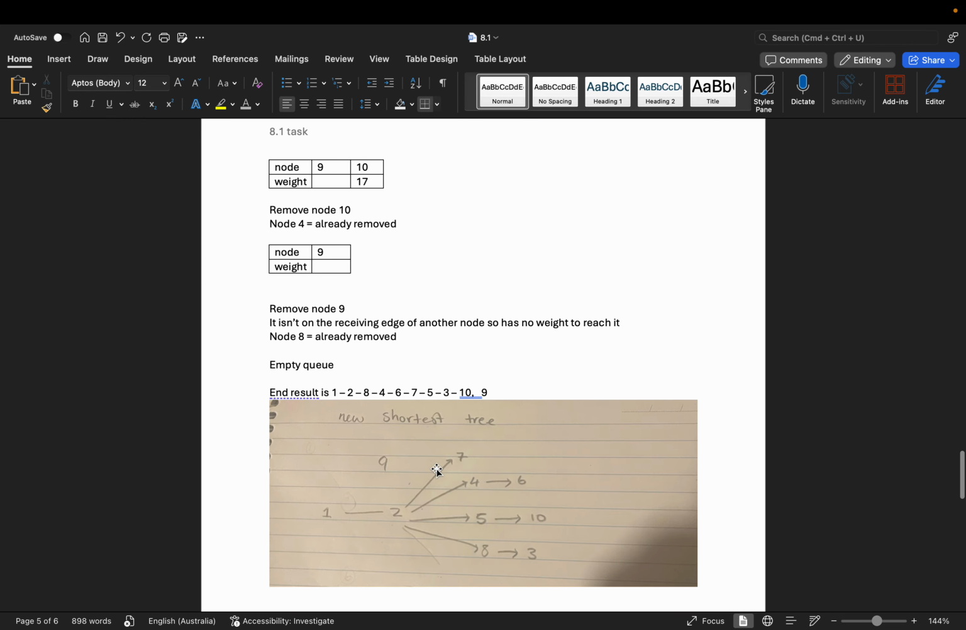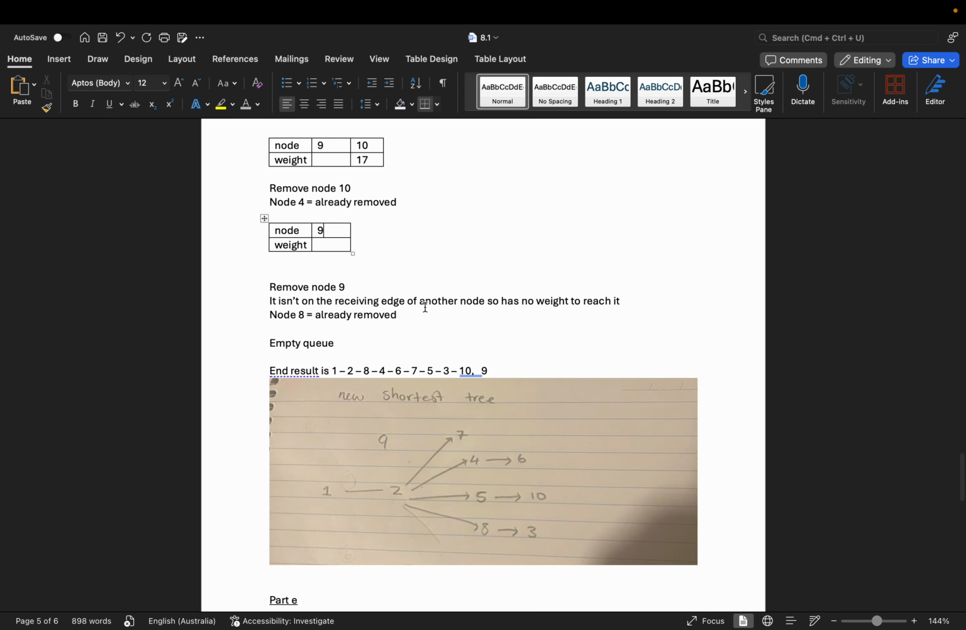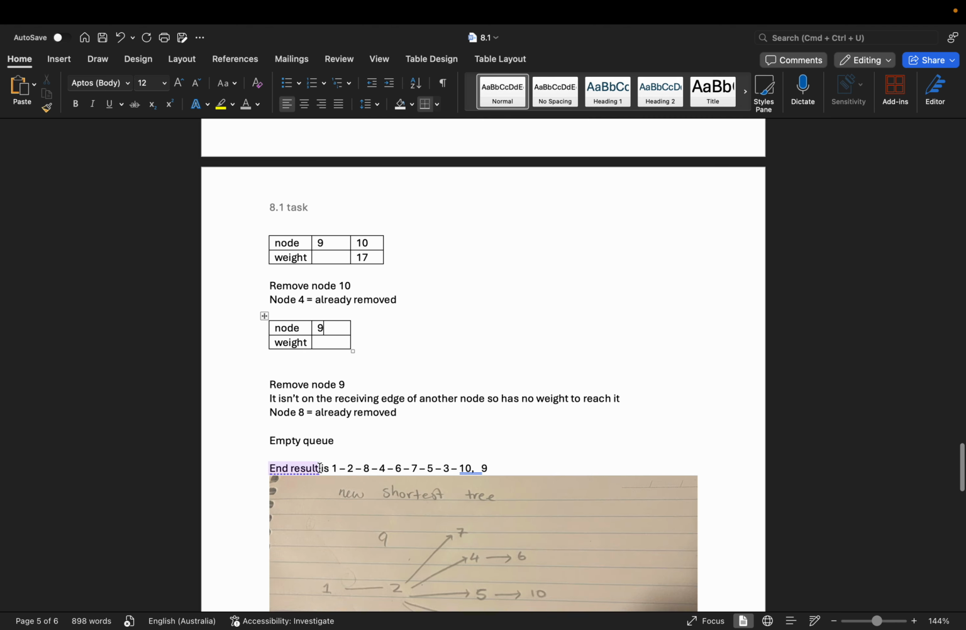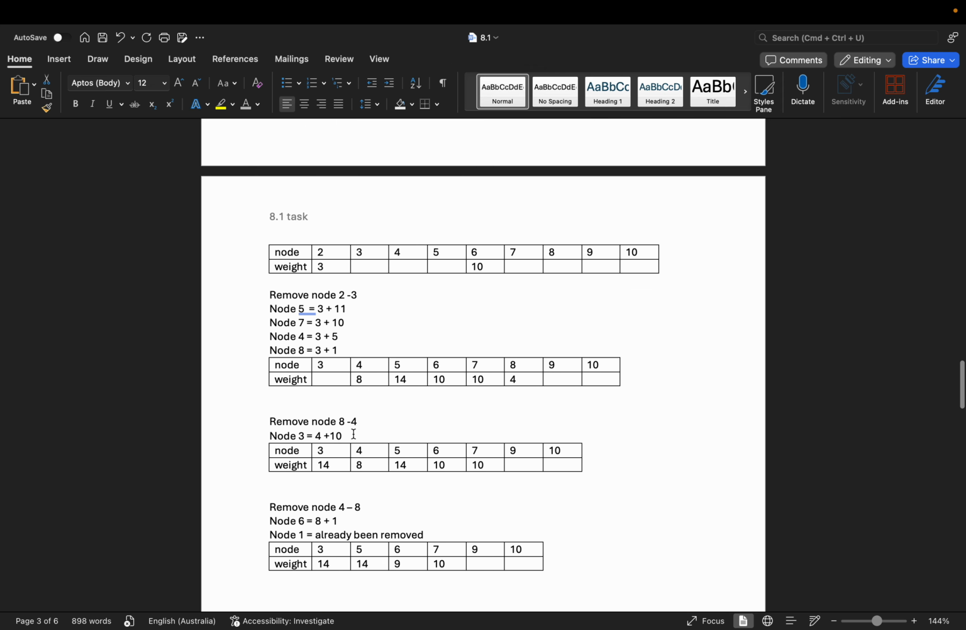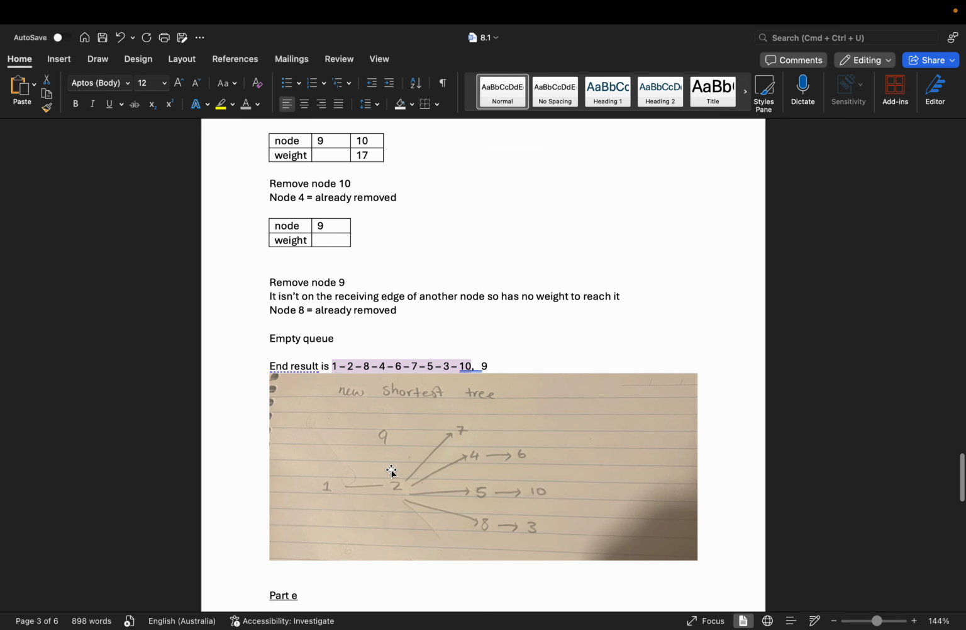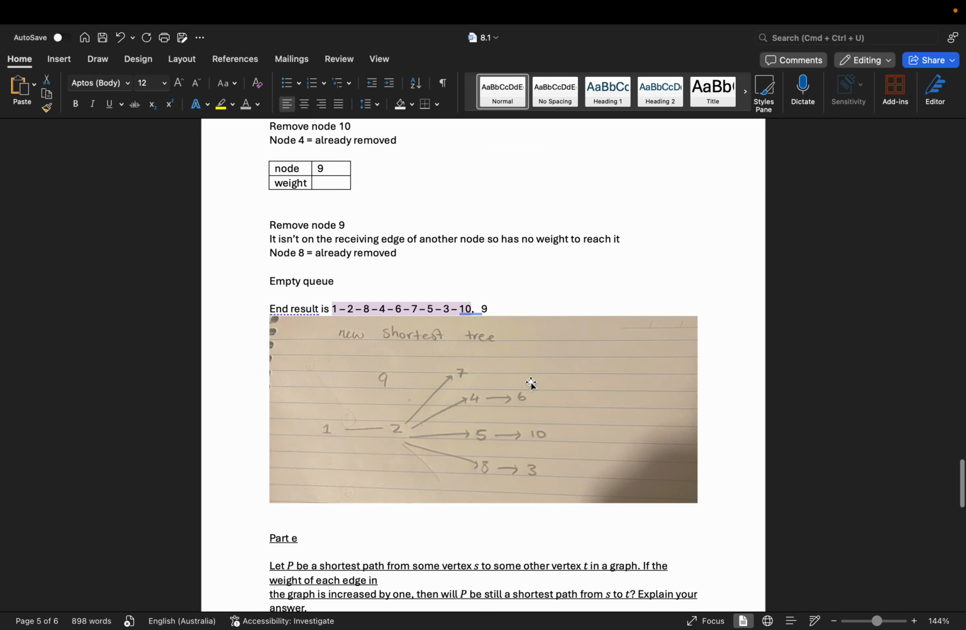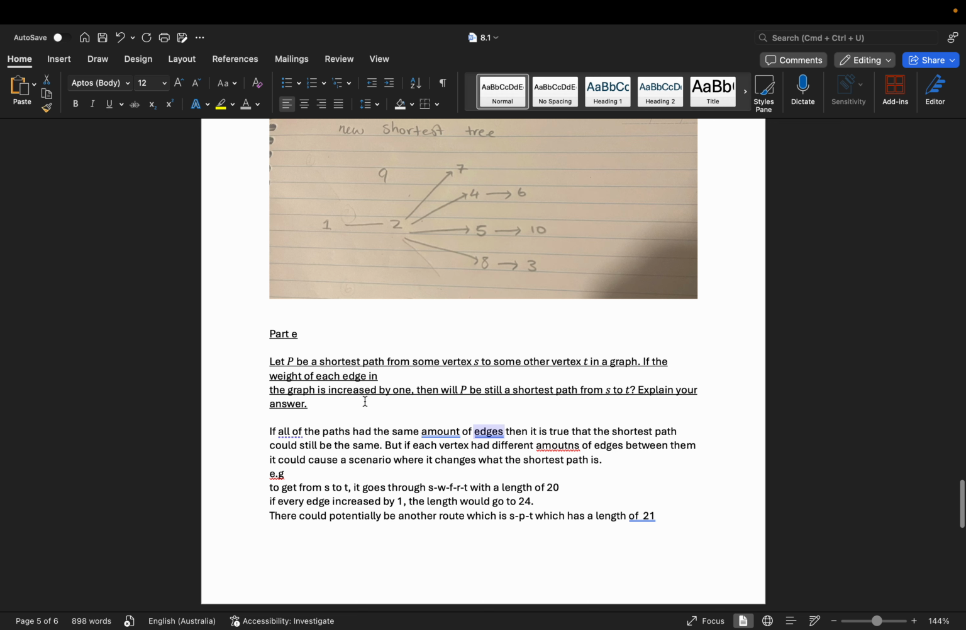And then basically with that, we could make the new shortest path tree. We'll just take all the numbers that were removed in the row, so 1 and then 2 and 8 and 4 and so on. And then we would make a new graph and it shows the shortest way to get to each node.